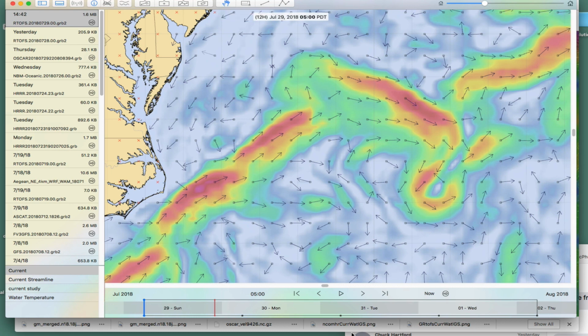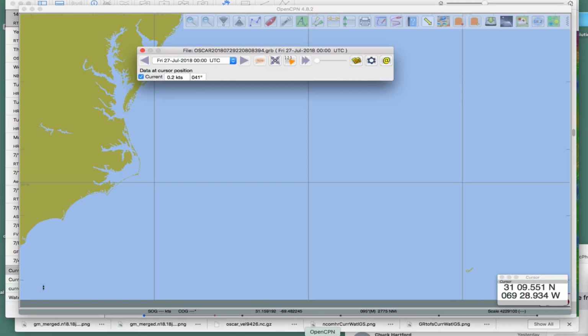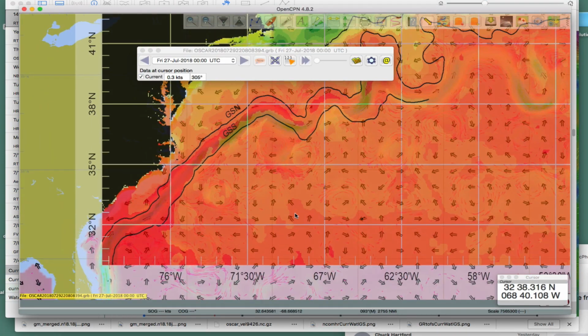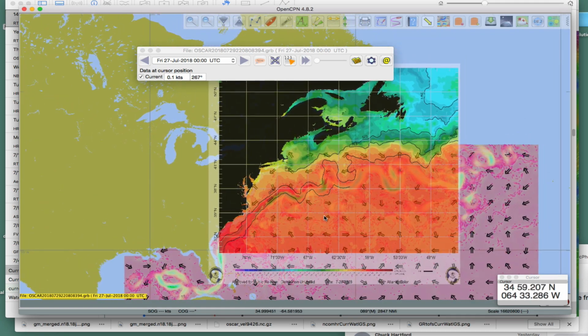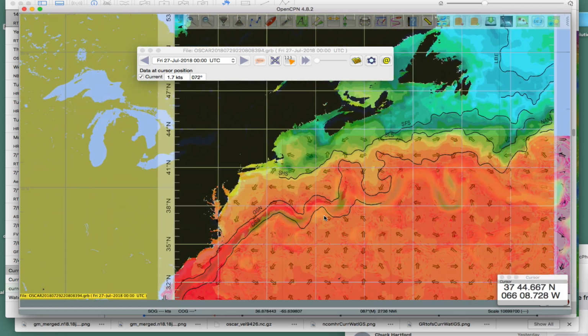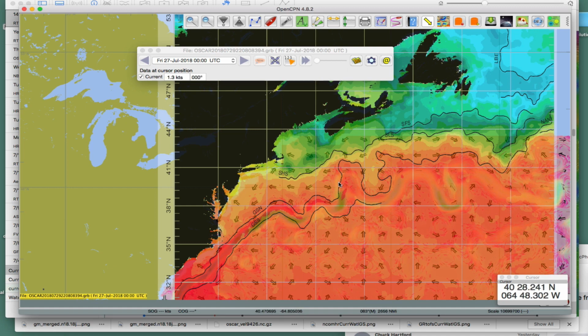But the next point is, let me go to OpenCPN. Where is that? Here. Here is OpenCPN. Now, I've done a trick here, which is we have videos on how to do this. A very nice trick that is easy to do. OpenCPN makes this very easy to do.